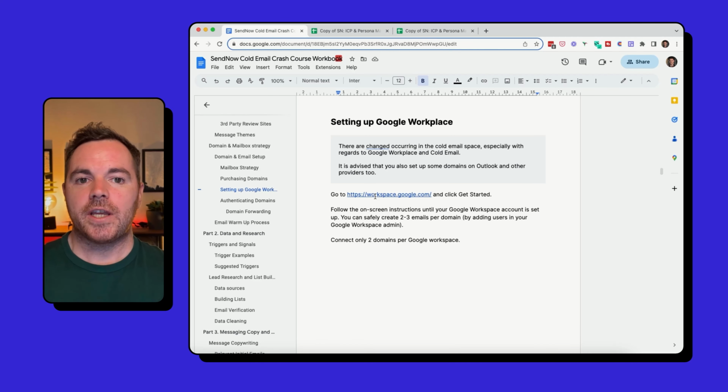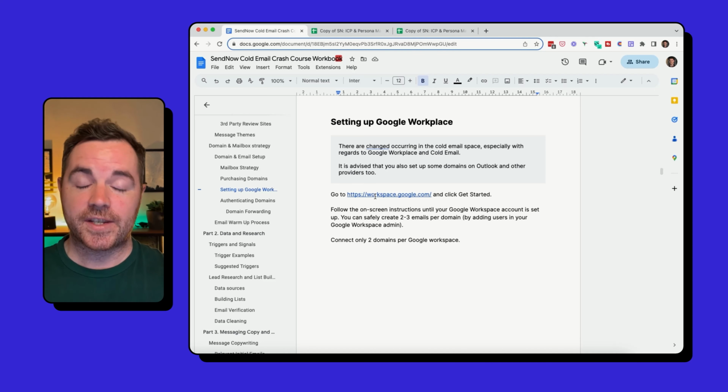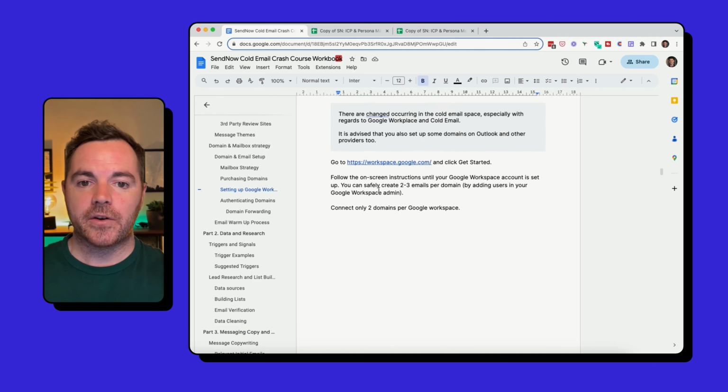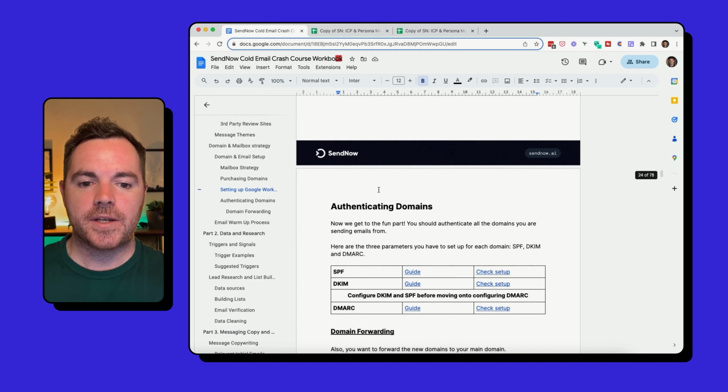Now, there are changes occurring in the cold email space at the time I record this, especially with Google Domains being purchased by Squarespace. So it's a little bit unknown at the moment. What you may want to do is hedge your bets and perhaps buy some domains and set up some mailboxes in Outlook as well as Gmail. But here are some instructions for getting it set up in Workspace.